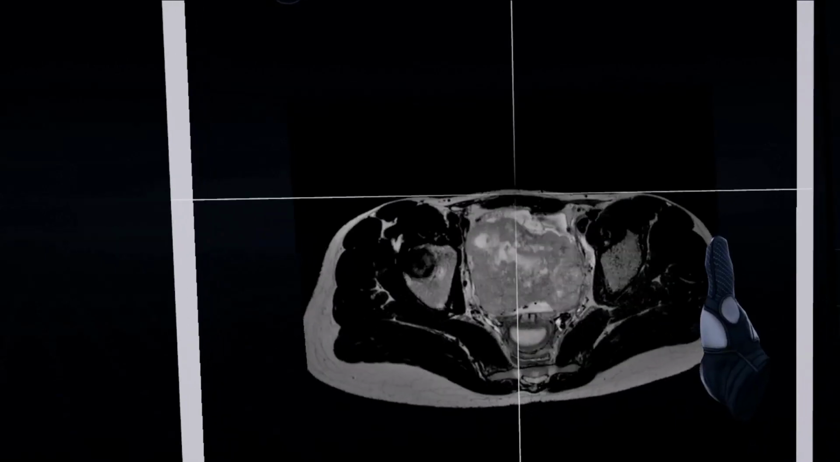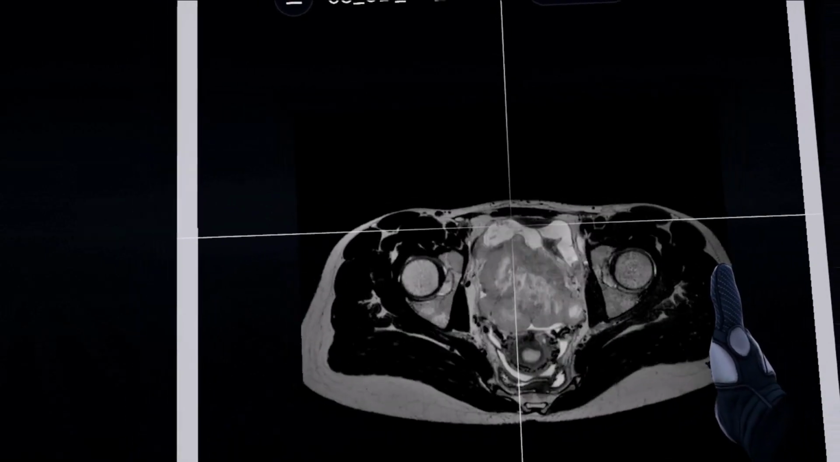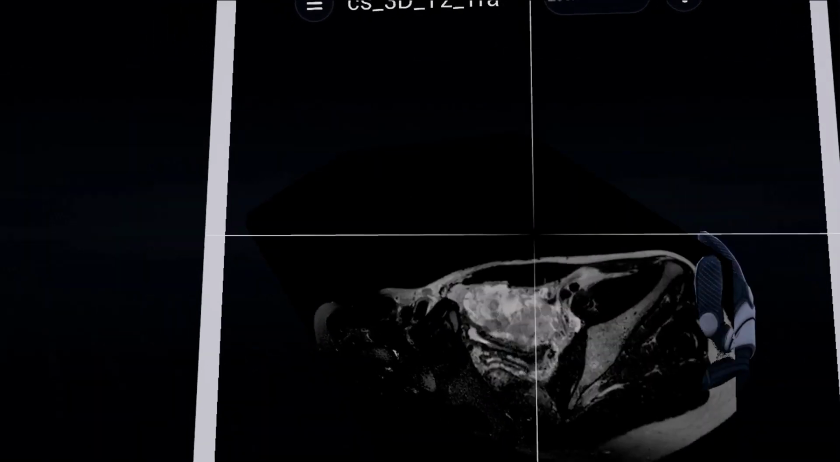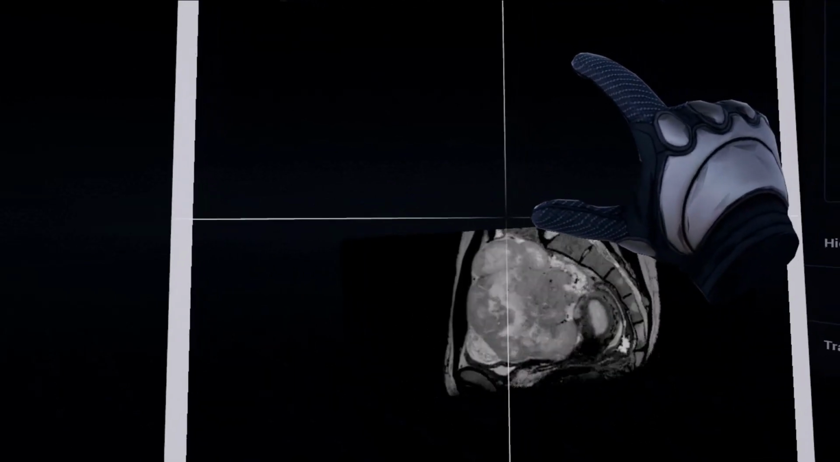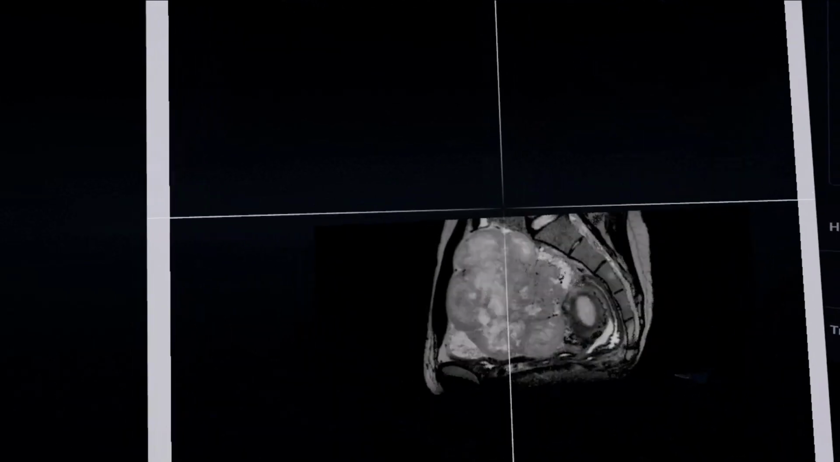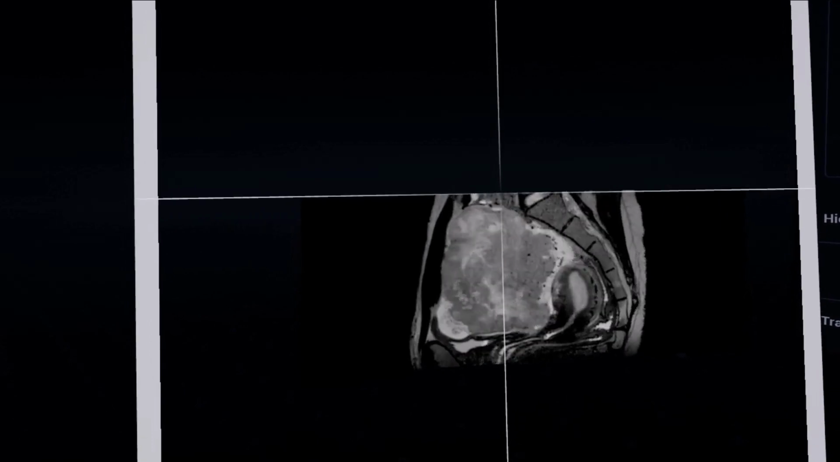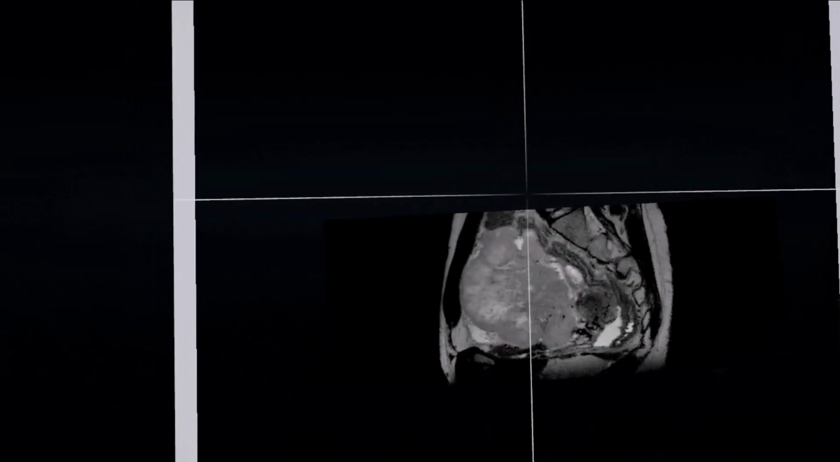The main anatomical sequence for pelvic MRI is the T2 weighted sequence, which is often scanned in 2D mode. In our case, a high-resolution 3D approach was used to accurately diagnose the tumor spread and assess the anatomy of other pelvic organs and structures.